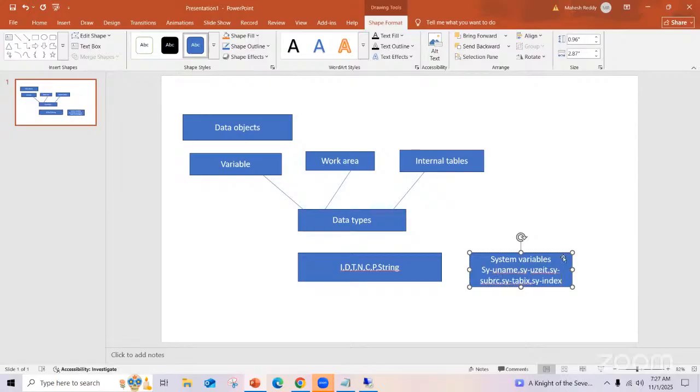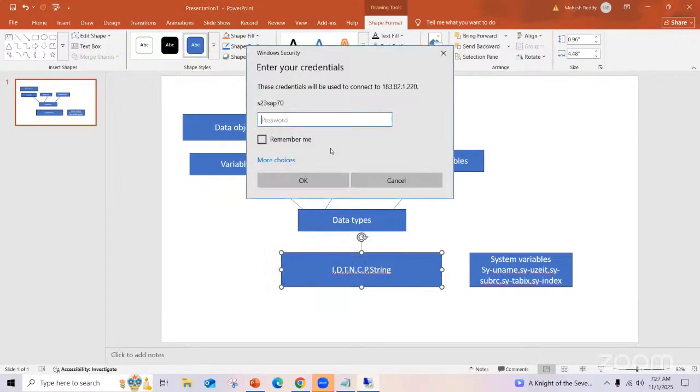Think of what could be the meaning of system variables. The variables that are defined by SAP. SAP defined variables in the runtime will have the values.